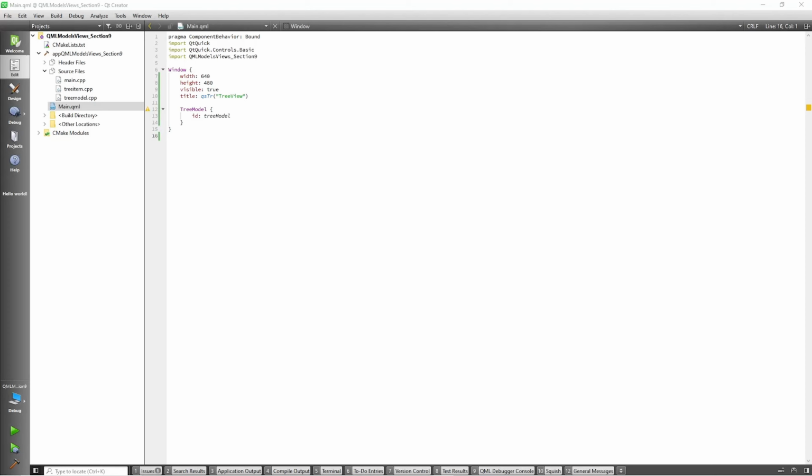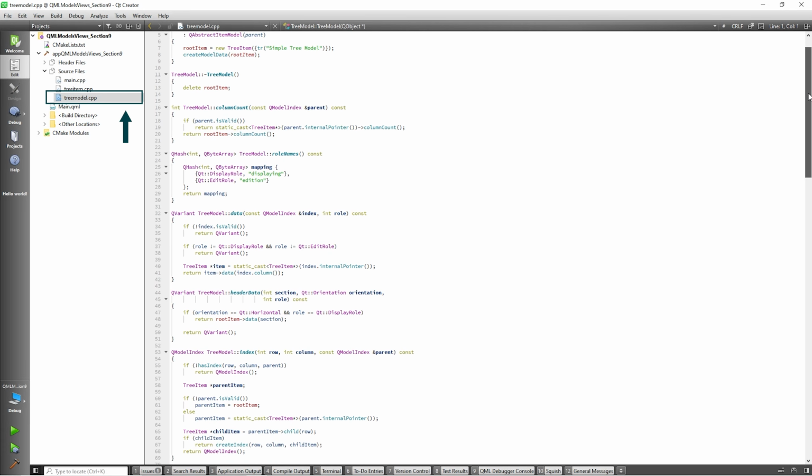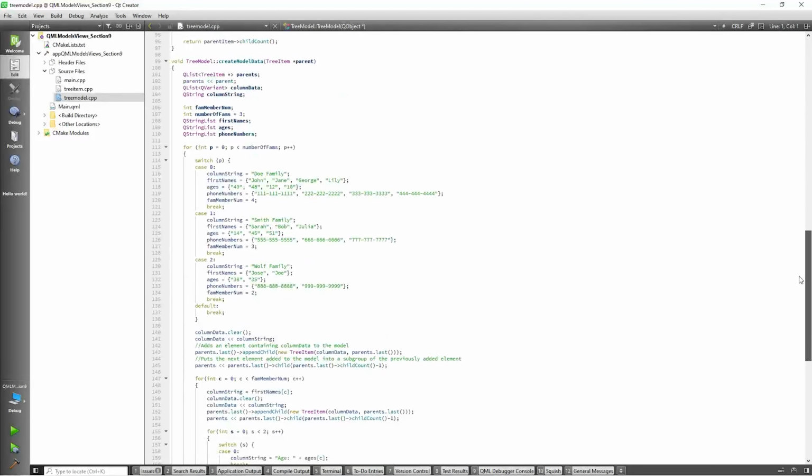We will start with a TreeModel component already created and fully functional. Since the TreeModel can only be implemented in C++, we will only be focusing on the QML parts of this application. However, if we take a quick look at the createModelData function of our TreeModel class, we can see it is using data for a contacts application, like what we saw in the previous examples.